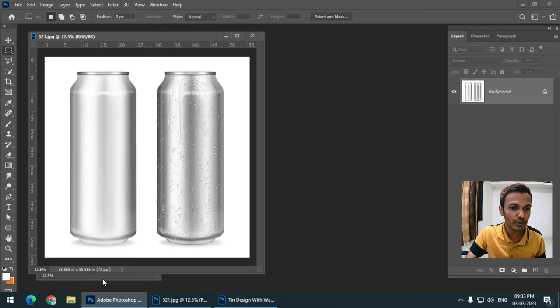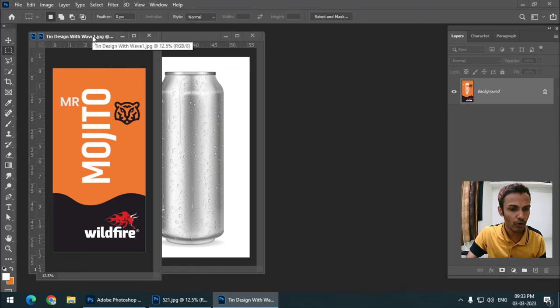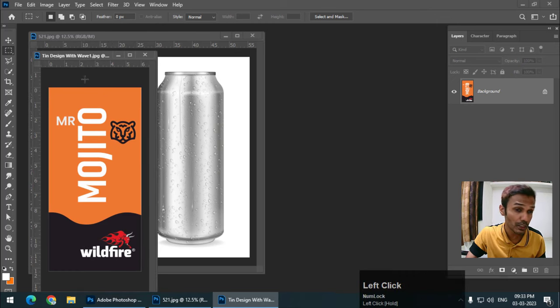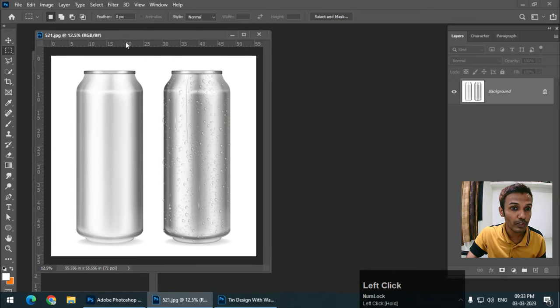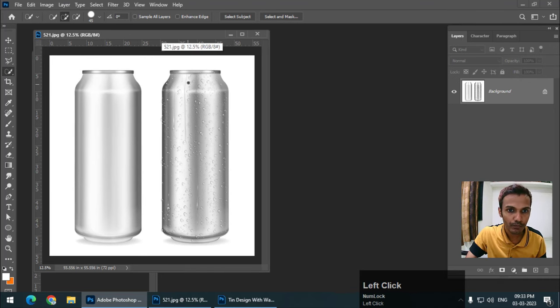So I'm going to use this design that I had created for a client. This design was created for an energy drink. So we are going to use this design. So first of all, I'm going to select both the cans. So first I'll try with this can with the dew. So I'm going to use the quick selection tool. You can use any tool that you feel comfortable with.